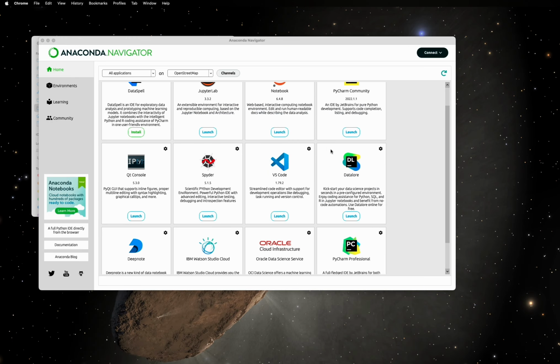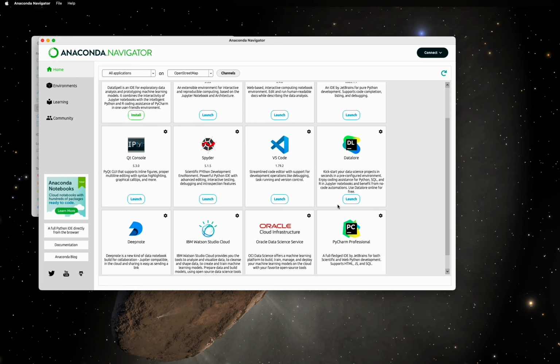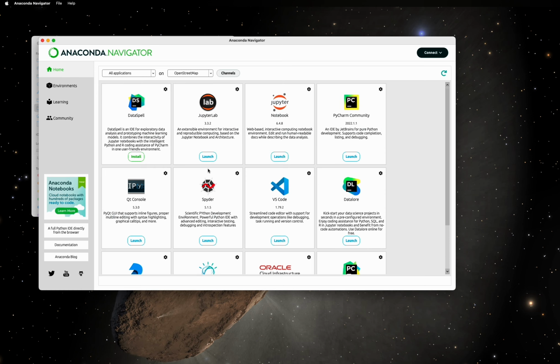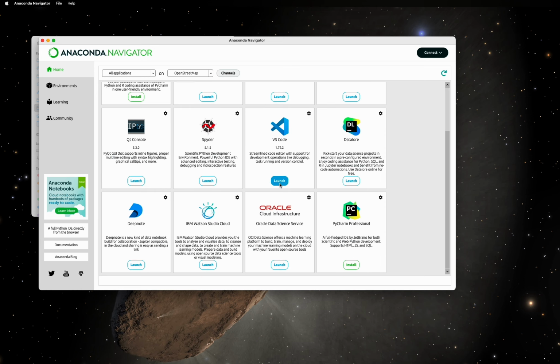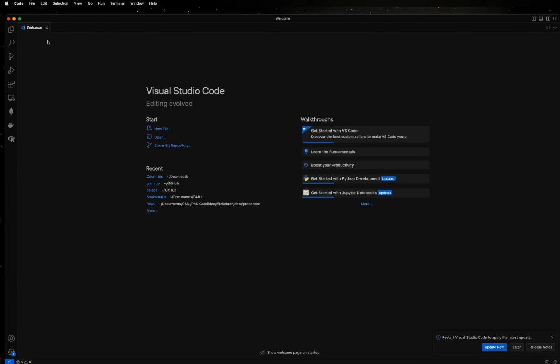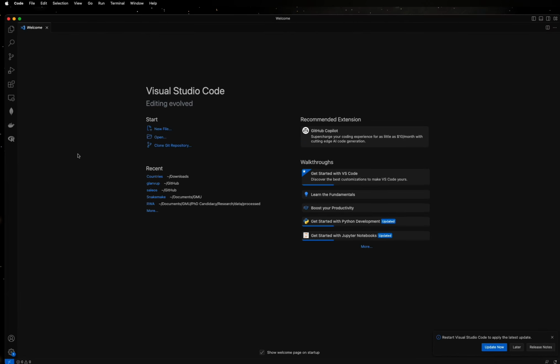However, if you already have VS Code or you installed Anaconda, then I just want you to click on Launch on your Anaconda startup page. Click on Launch, and then it should open VS Code. Let us give it time. So the first thing you should have is some screen like this.